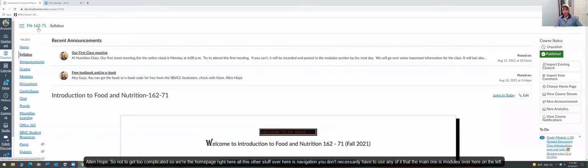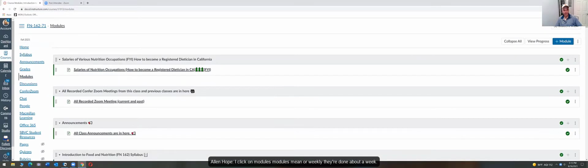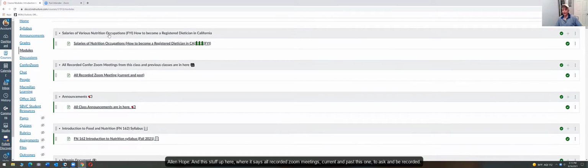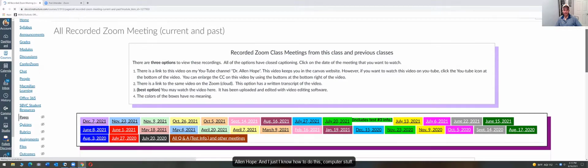So we're at the home page right here. All of this stuff over here is navigation. You don't necessarily have to use any of it, but the main one is modules over here on the left. I click on modules. Modules are weekly. They're done by week. And this stuff up here where it says all recorded Zoom meetings, current and past, tonight's one is going to be recorded and I know how to do this computer stuff. Like, for example, what is that, 16?